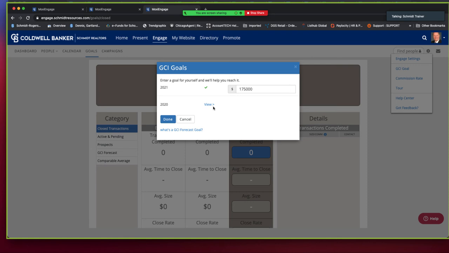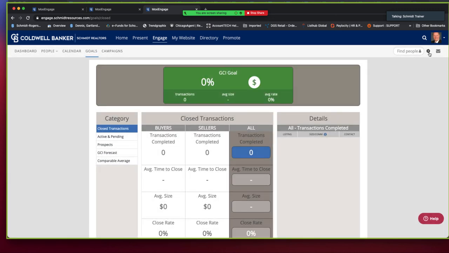There is a manual process to adding transactions if they were a created sale that were not in the MLS. You can actually add that into the system so that we'll track your goal for you. And if you guys are interested in that, just reach out and we'll get you that information on how to add that.